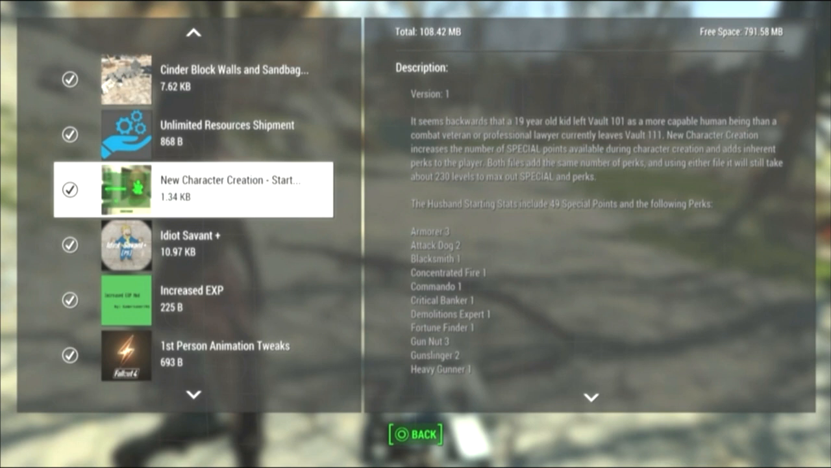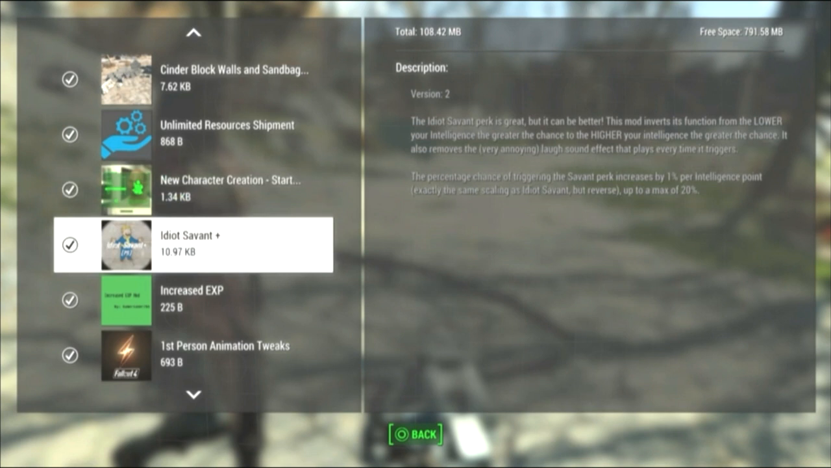New character creation here. This will give the husband, your player character, an additional 49 SPECIAL points to add for perks in combat, which is lore friendly because they did serve in the military before the bombs fell, so they should have some abilities to start off the game. Everything shouldn't be at zeros, right? So they have some combat perks at the start of the game.